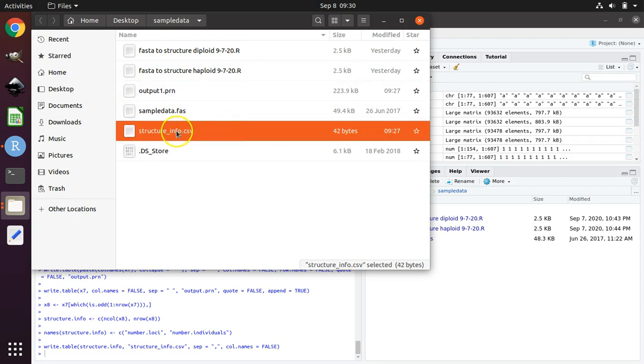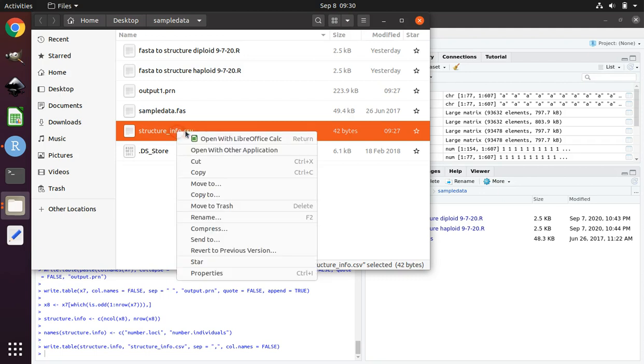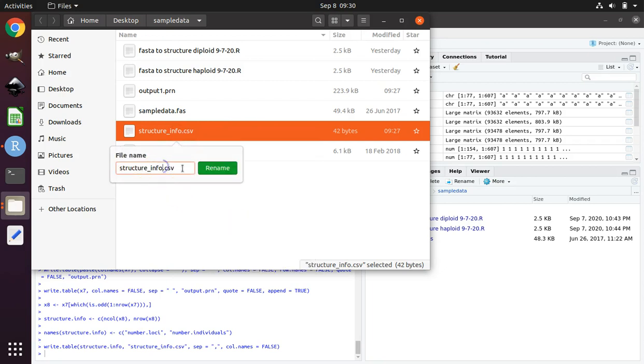The other point I want to make, you should do the same for this file here called structure_info. So right-click if you're on Windows, or if you're on a Mac laptop, push down on the trackpad with two fingers, go down to rename from the drop-down menu, and we'll call it structure_info1. What is this structure_info file? That's my point number two. Let me double-click on it so that I can show you.